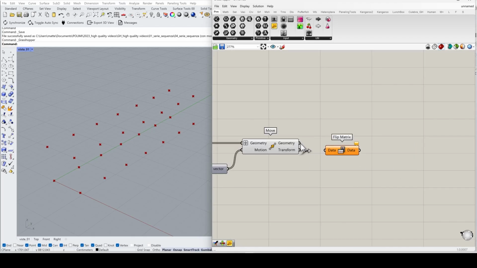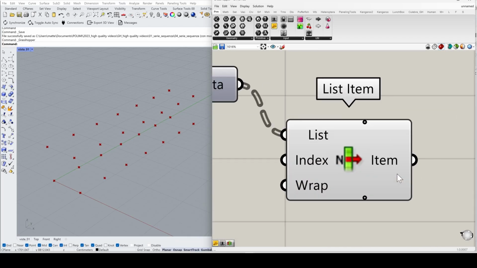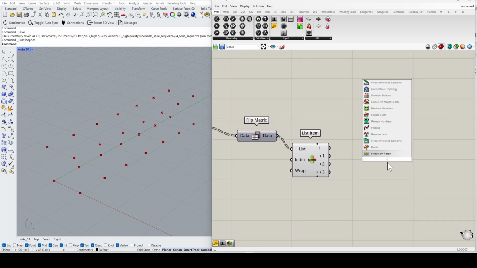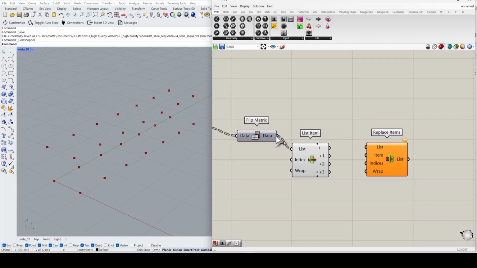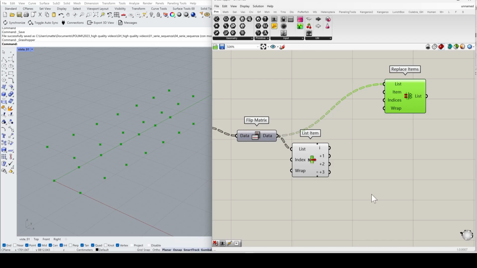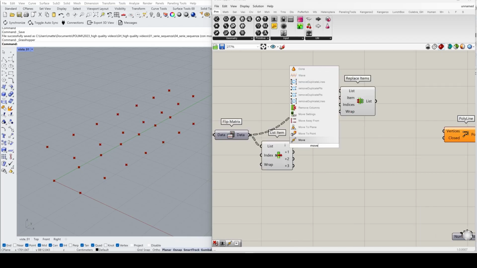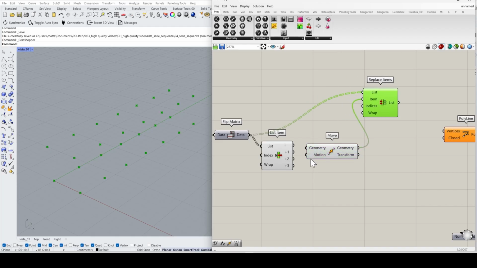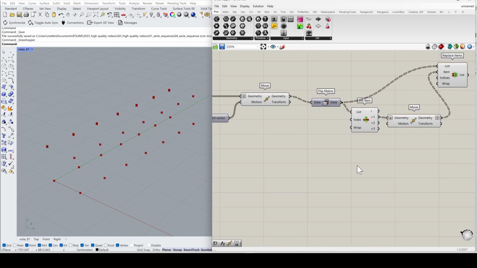Subsequently, we add a flip matrix to the algorithm chain, from which we start two connections, one to a replace item and one to a list item. To the latter, we add outputs until we reach 4, which will correspond to the 4 points of the portal. Now we can take the second point indicated with a +1 entry and connect it to the geometry set to flatten of the move node, which will be connected to the item entry of the replace item in graph mode.